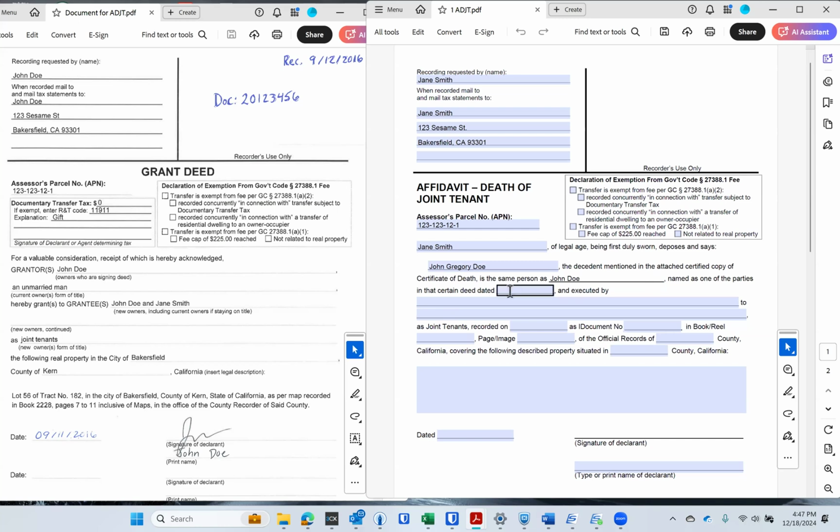Okay, that certain deed dated, all right, go back and look at the deed. When was it dated? 9/11/2016. So we'll type that in there. Executed by, who signed it? It was John Doe. He signed it to who? Who was he changing the title to? He assigned it to John Doe and Jane Smith. So we'll put that in here.